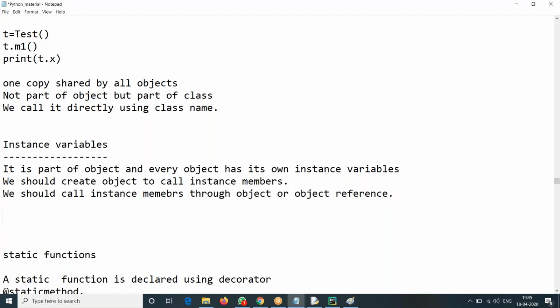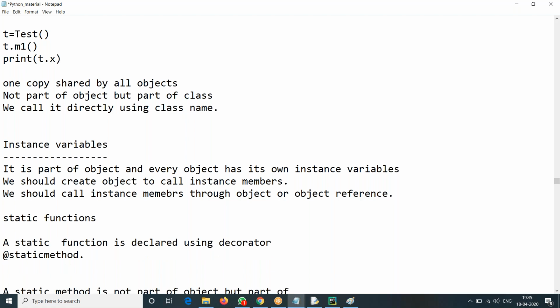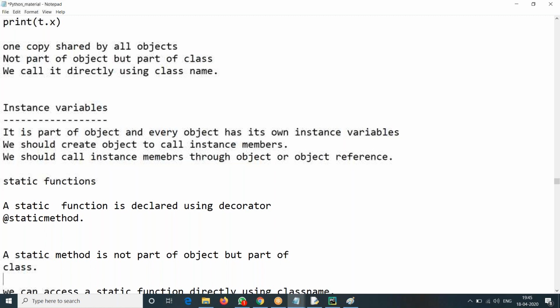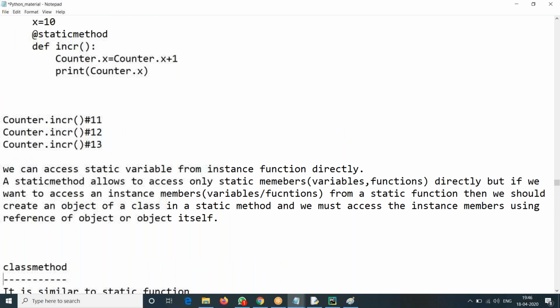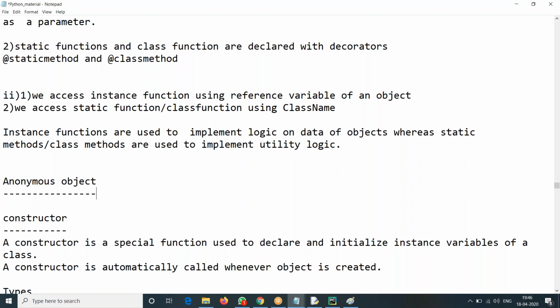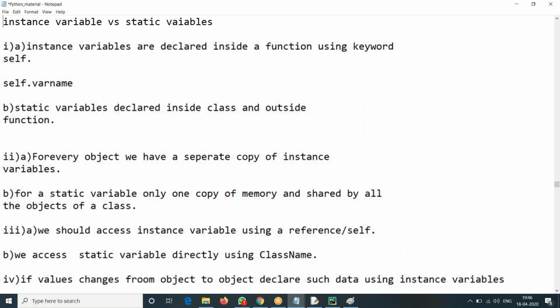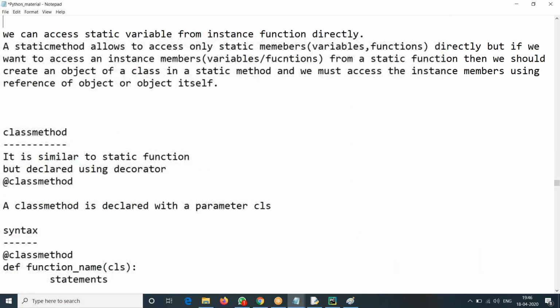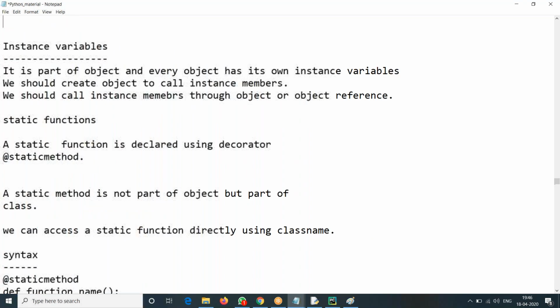And before going to talk about, anyhow, let me finish it. Then I'll talk about a quick topic called anonymous objects. We'll talk about it here. First, we'll finish up all this. Got it right? You got an idea? So that's about the big differences between instance variables and static variables.